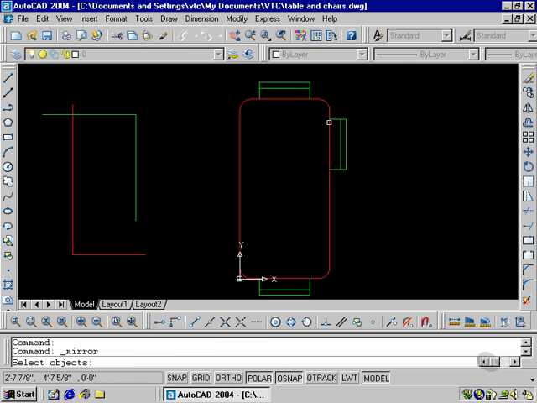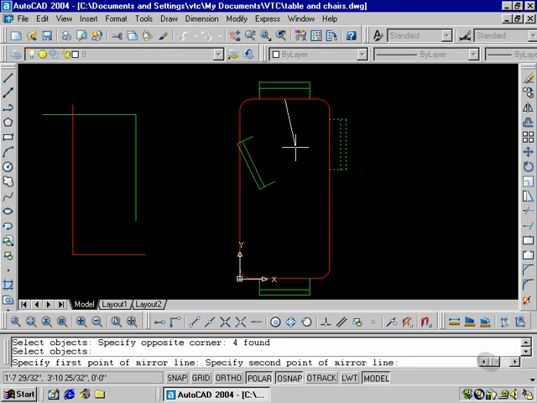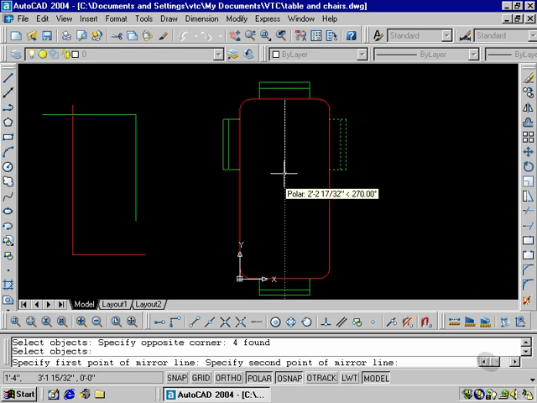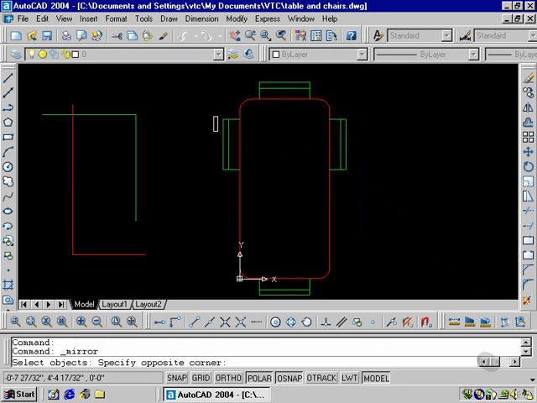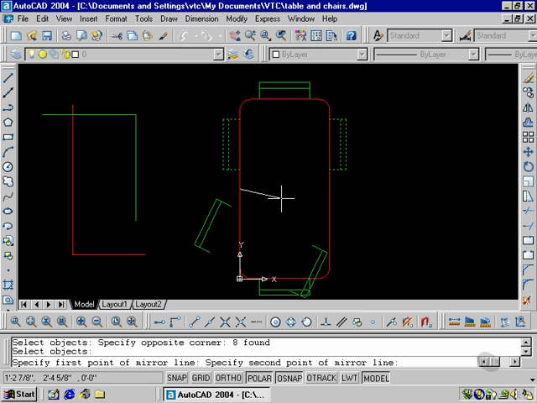Select mirror. This will be the midpoint of that mirror line, and this will be the second. And finally, mirror. Being very careful to select this implied window. Right click, first point of mirror line, and then I could pick this midpoint because it's exactly across.